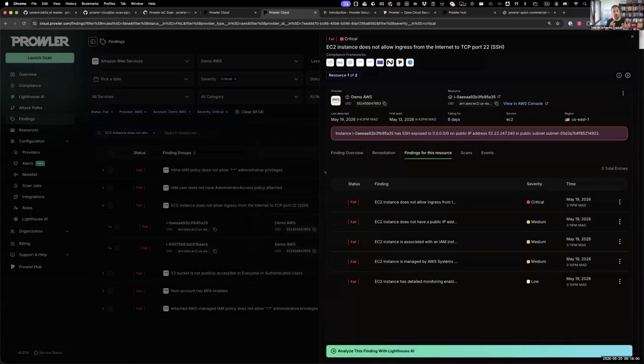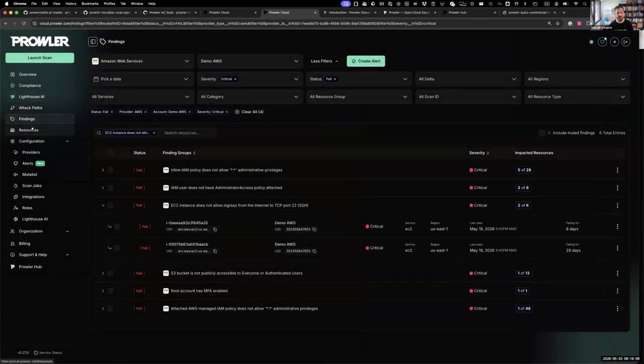But the simple mute is going to take it into account for the next scan as well. So this is so far the findings, the resources. Remember, we have something else called alerts.